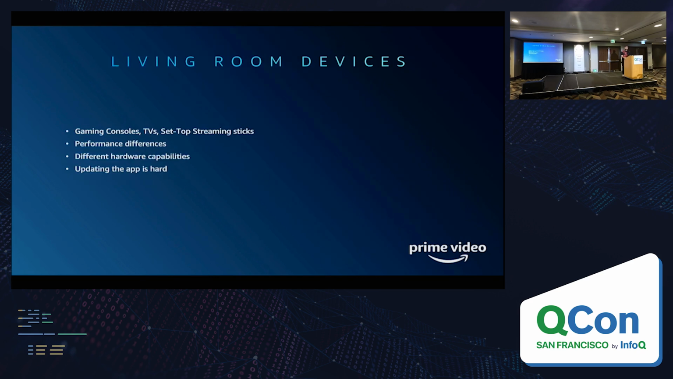Living room devices. As I said, these are gaming consoles, streaming sticks, and set-top boxes. They come with their own challenges, and some of them are obvious. There are huge performance differences, right? We're talking about a PlayStation 5 Pro, a super nice gaming console with lots of power, but also a USB-powered streaming stick. And with Prime Video, we run the same application on all of these device types, so obviously performance is really important for us.